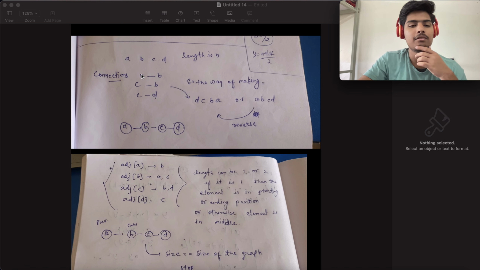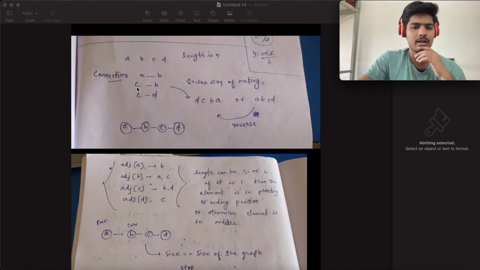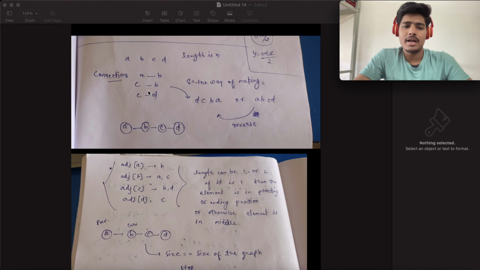If we have elements a, b, c, d, we have been given these elements, so there are these connections. A is connected to b, and b can be connected to a. C is connected to b and b can also be connected to c. I already showed you that it is an undirected graph, so no need to worry about this. It can be ab or ba. C is connected to D.